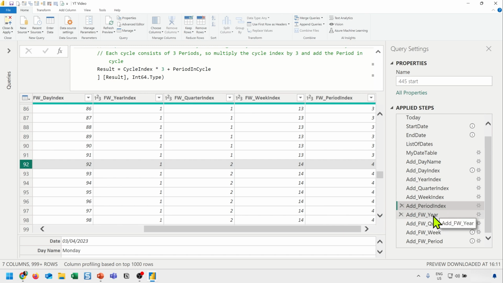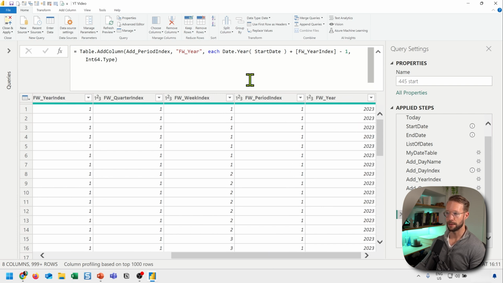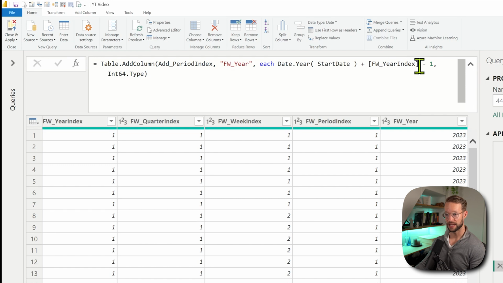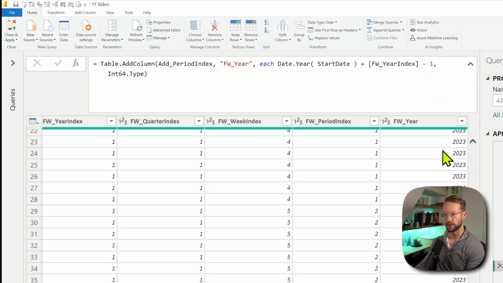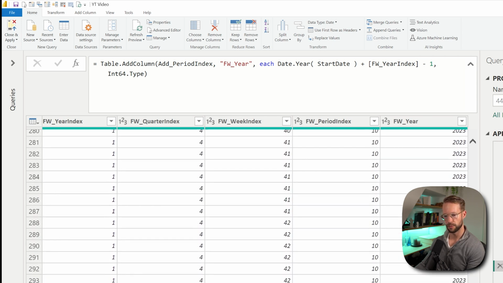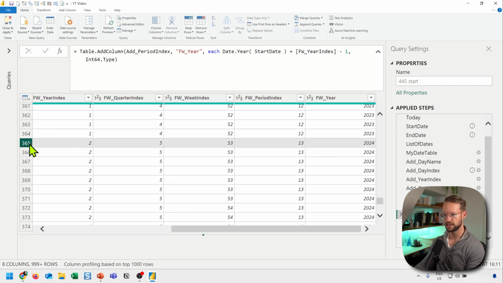So if you want to create a year, my next step to create a year will be this. I'm going to grab the year of my starting date. Then I'm going to add the year index to it, minus 1. Because we already know how many years have passed based on the year index. So if I just grab a year and then remove 1 from it, it's going to increment at the end of the year to 2024. So we're going to scroll down a little bit more. And right here, after 364 days, we're going to move from 2023 to 2024.